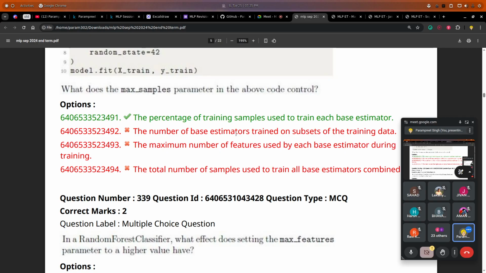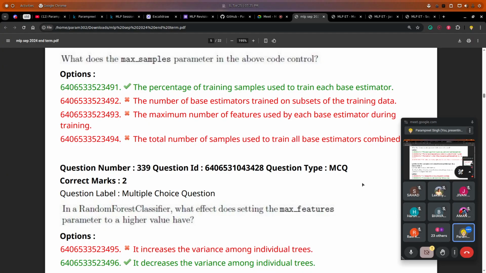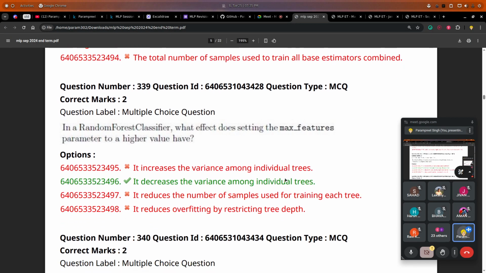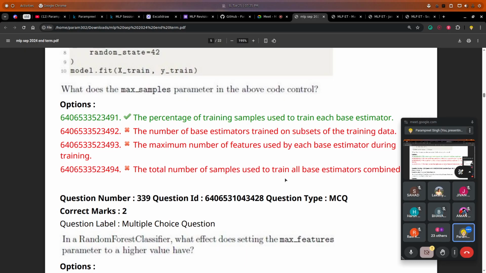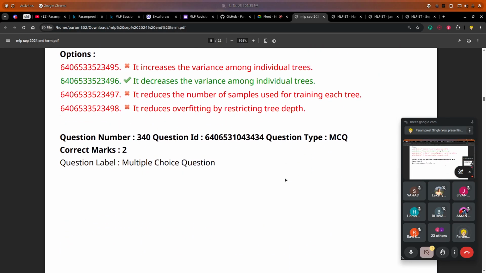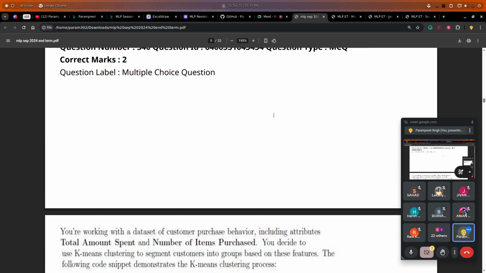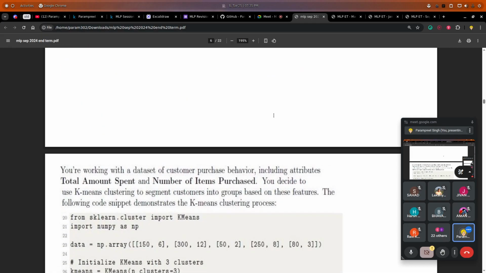Okay, is it clear to you all? Does anyone have any confusion? Should I explain it again, or should we move on to the next question? We can move on. Okay, it eventually increases. I guess maybe I got confused somewhere.